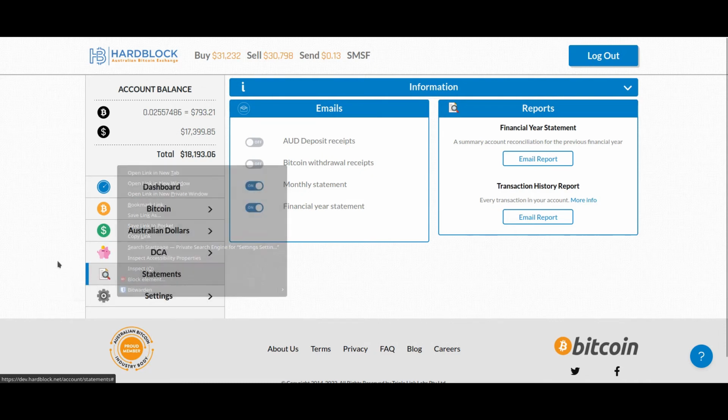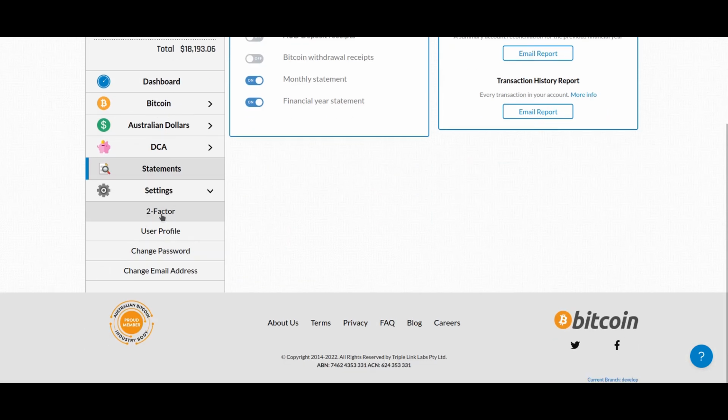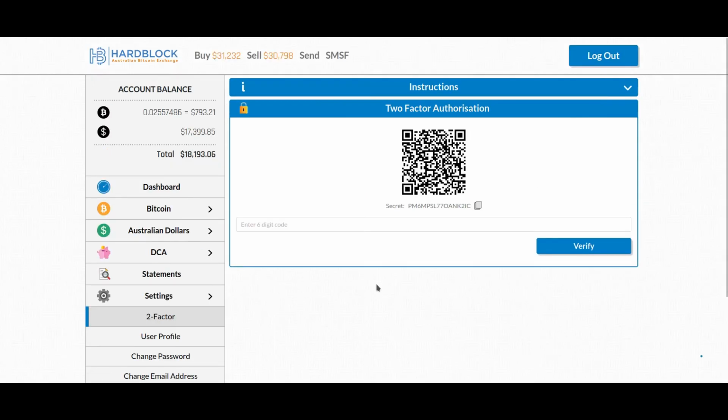And then in the settings, you can do things like put on your two-factor authentication. Strongly recommend you do that if you haven't done so. I don't have it on here because it's the test network, so there's nothing valuable in here. But if you are using a real account and have Bitcoin in it, or even Australian dollars, strongly recommend putting this on.